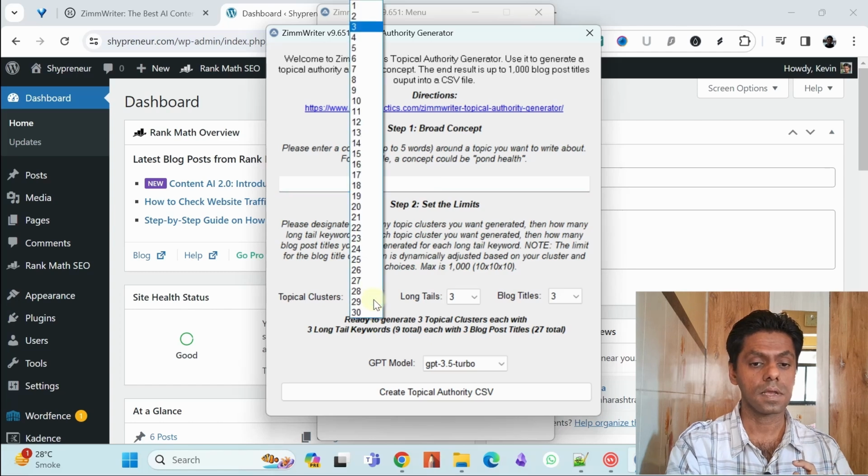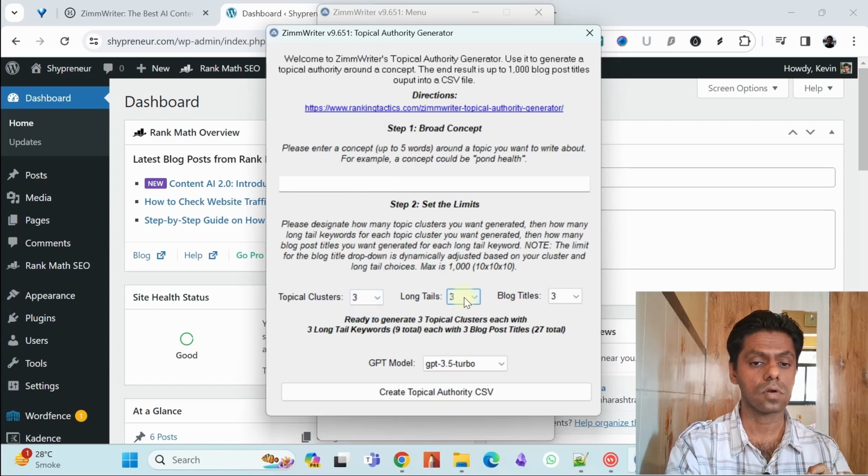Suppose you want 3 topical clusters. How many long tail keywords you want in that? Suppose 10. And the blog post titles 3. So basically it will create topical cluster. Then for each topical cluster, 10 long tail keywords. And for each long tail, it will give you 3 blog titles.